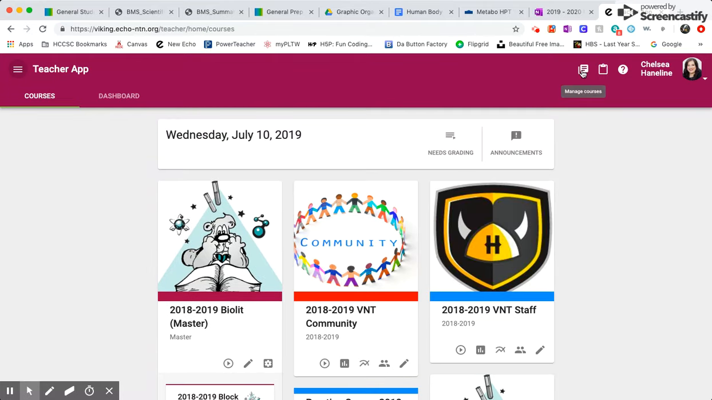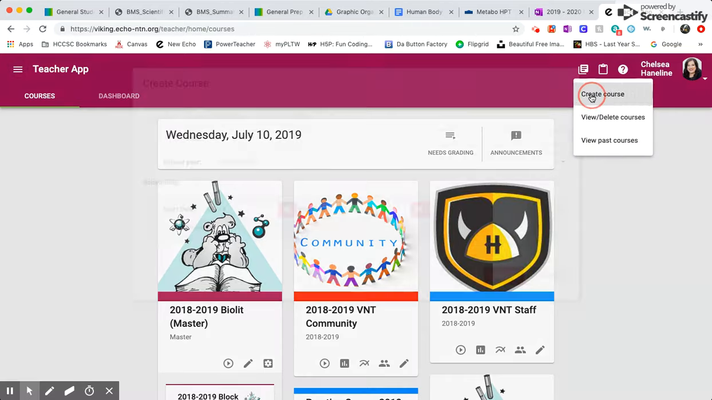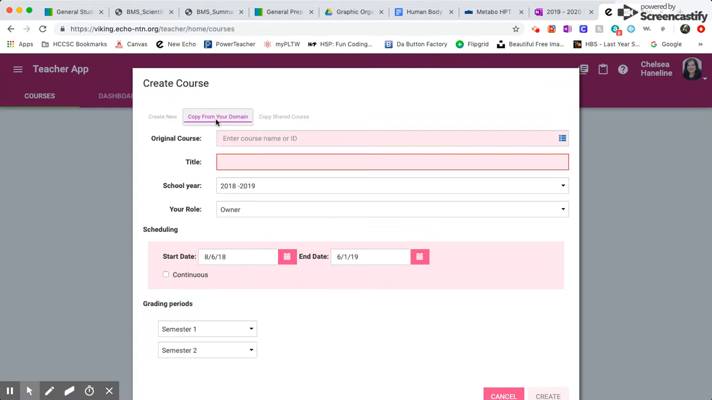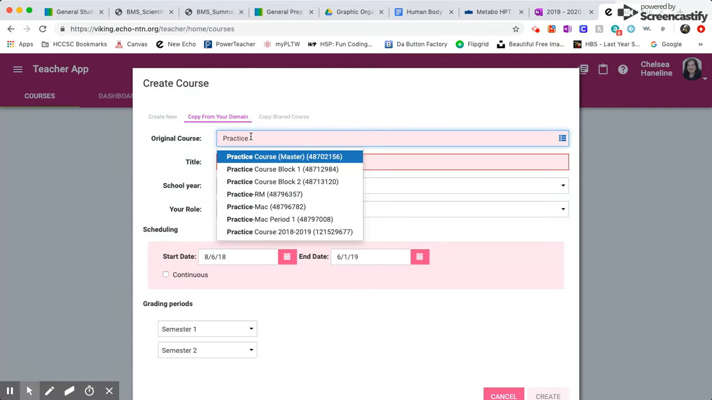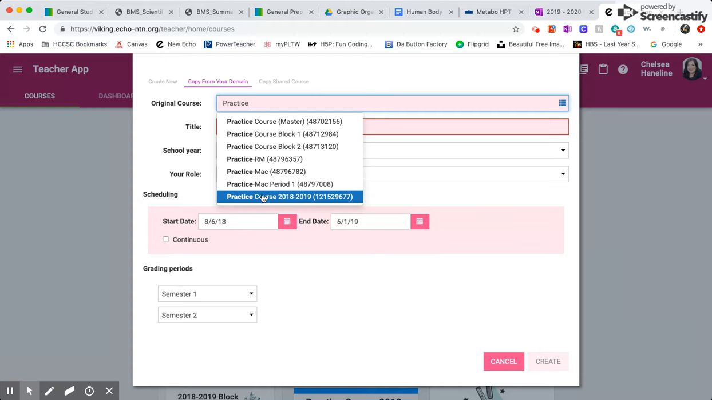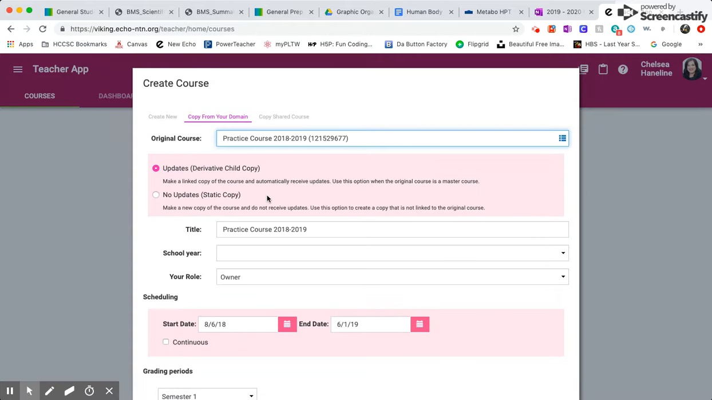So what you want to do is go up here to manage courses and you want to create a course. And what you're going to do is you're going to copy from your domain because it's a class that already exists. And so then in here, you're going to type the name of the course. So whatever class you're teaching, and mine is practice course 2018, 2019. And you want this to be static because this is going to be the master. And so it doesn't need any updates or anything like that. So make sure that this one is the master.